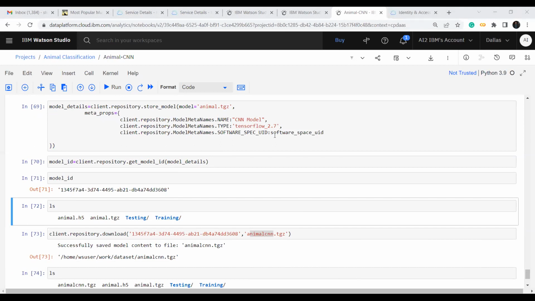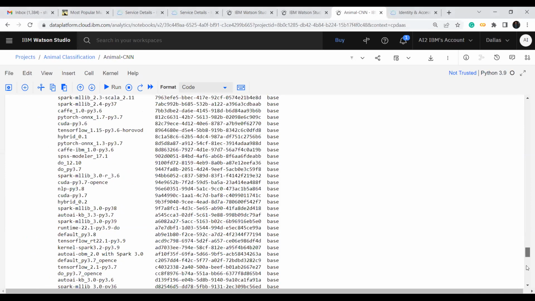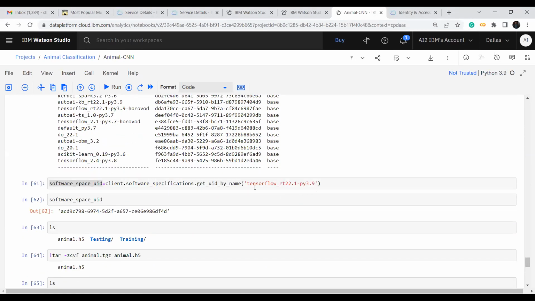Till now, is it clear for all or not? Software space UID is showing not found. Please check whether you have given the same TensorFlow ID or not. For the Dallas region, you just need to write https://us-south.ml.cloud.ibm.com. Till now it's clear. Anyone having any doubts? Clear.